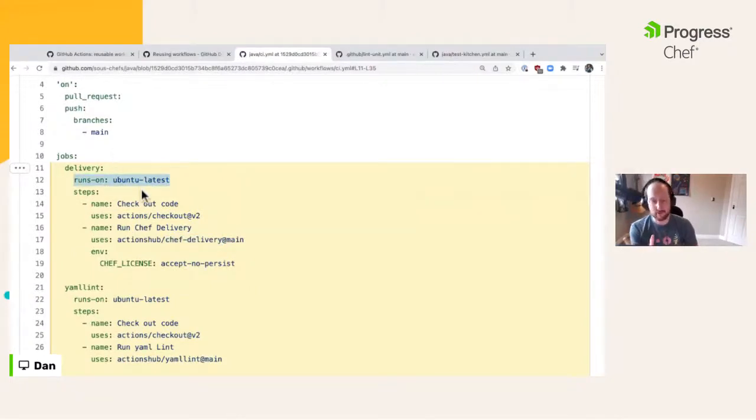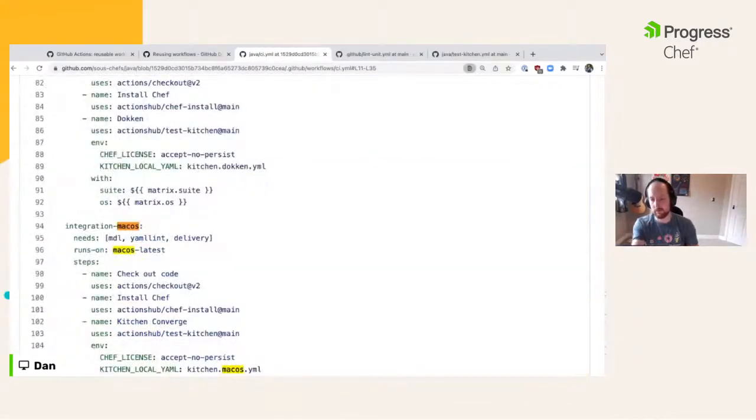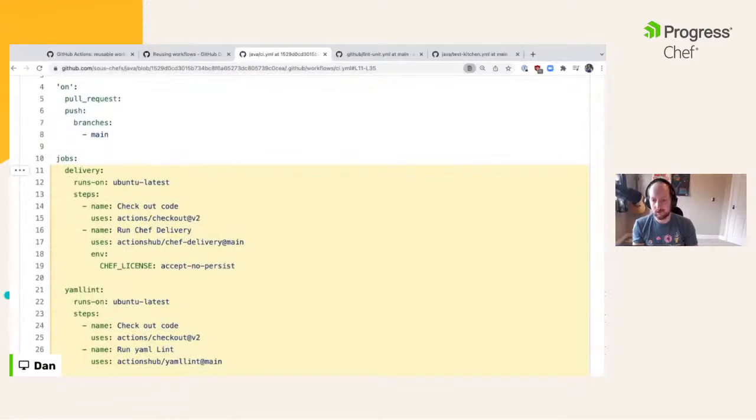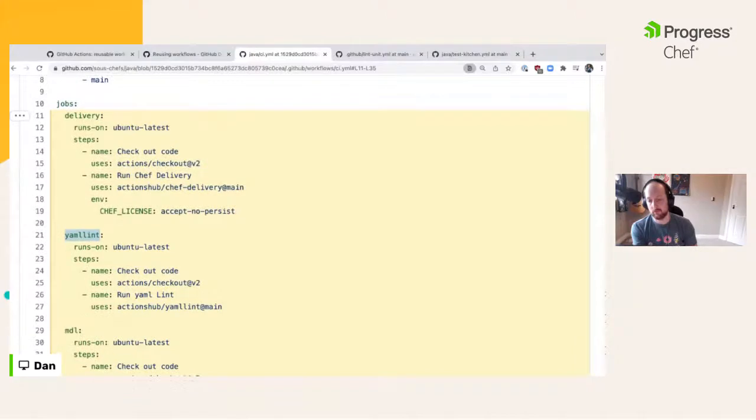You can run it on Windows and the macOS runners. I think there might be a macOS in here somewhere. Yeah, you can run this on macOS as well. And then we've got steps. These are the steps you're going to take to run through your code. As you're running through the code, you say, right, do this action, and if it passes, do the next thing. So we've got delivery and YAML lint, and we're going to run.